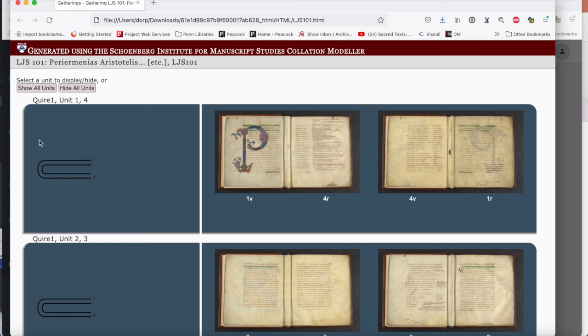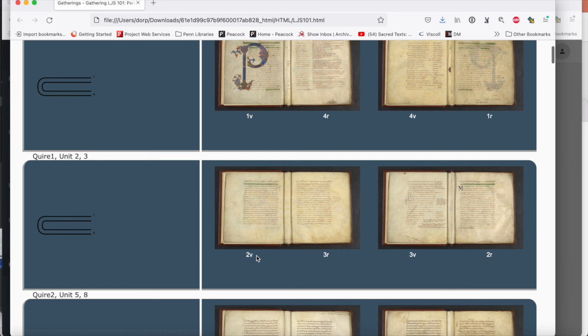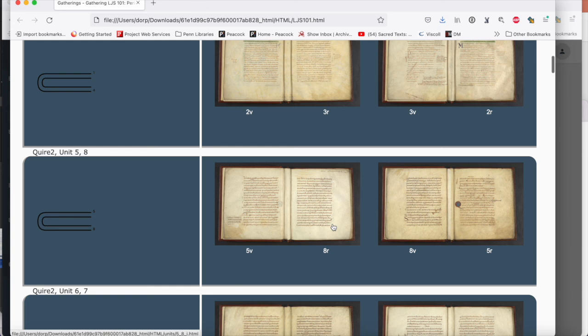So here we have quire 1, and it's 1 and 4, which is folios 1 and 4, which are conjoined in the manuscript. And so here's 1 verso and 4 recto. And then it's like you take the sheet, you've pulled the sheet out of the manuscript and you flip it over, and then you have 4 verso and 1 recto, and then so on. So you're moving inside the quire. So you start with the outer bifolia and you're moving in. So you have 2 and 3, 5 and 8, and then 6 and 7.